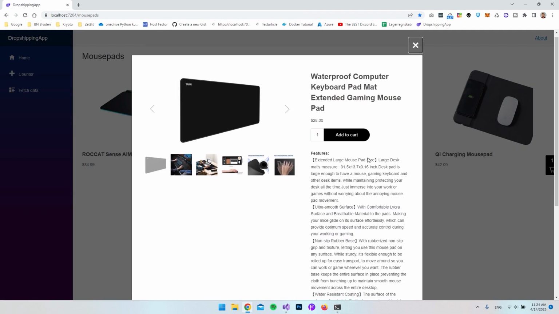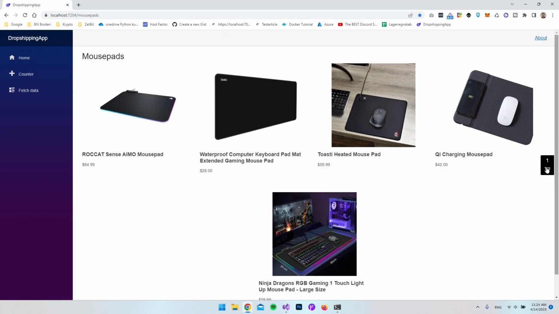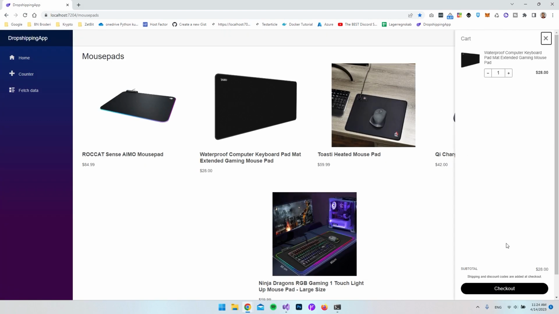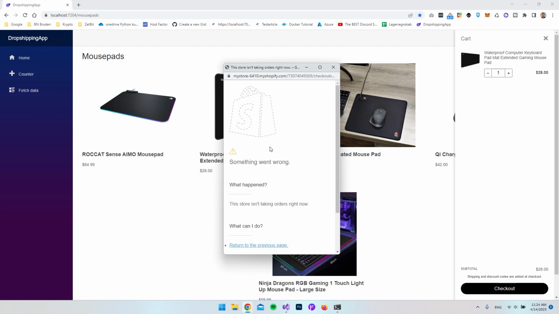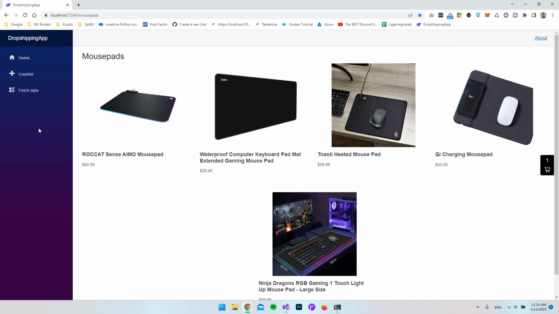So we can also click them and they look very nice. So you also have the cart over here where you can then go and say checkout. And of course this is not working. We will get it to work very soon. But I think we can just go and add a mousepads button over in the menu. It should be done very quickly.